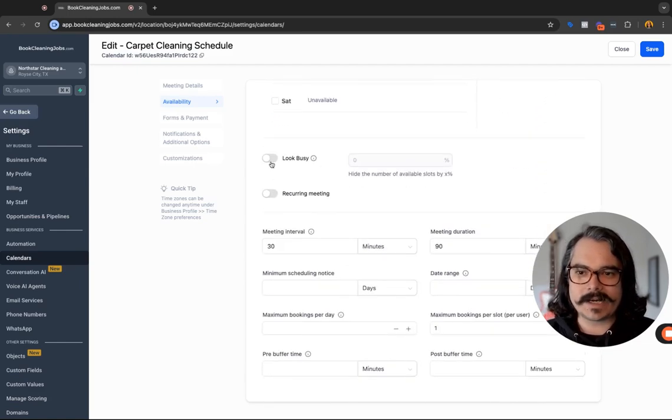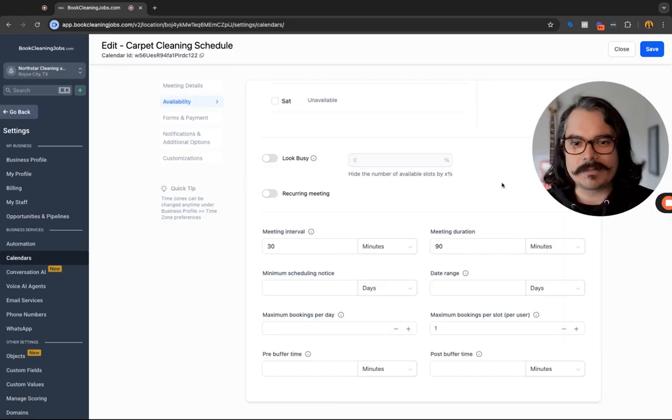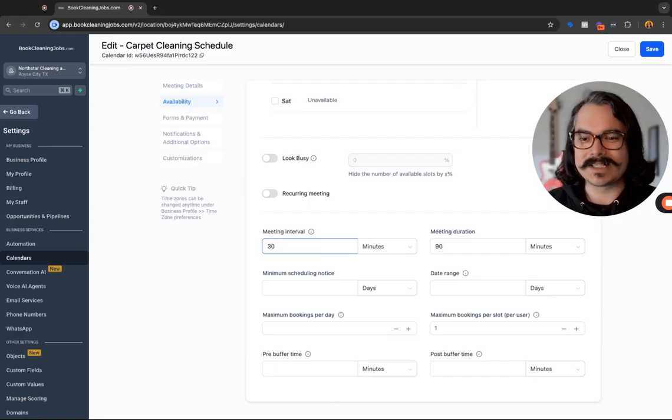This feature right here, you're not going to want to use. Look busy. We'll just add some random appointments to your schedule to make it look like you're booked up, but you probably don't want to use that because you want people to actually be able to book the time that works best for them. I would leave recurring meeting off as well. You only want to let people book a single appointment with you, not a recurring appointment. You could set up the recurring appointments yourself, right? You don't want the customers to do it.